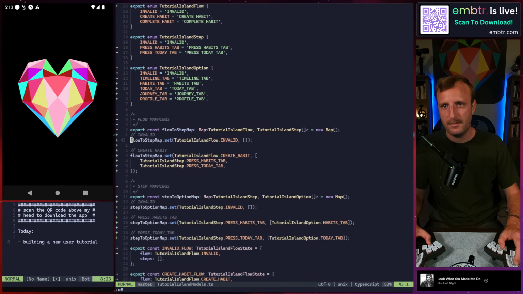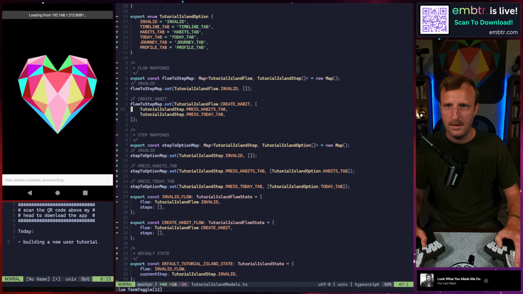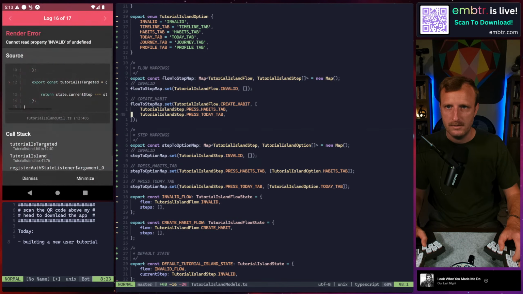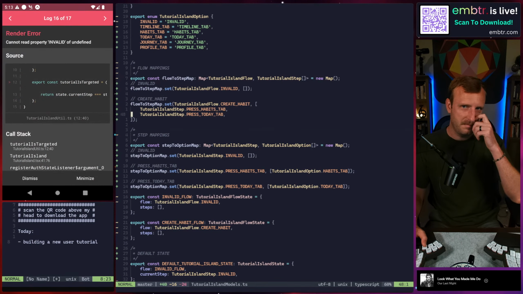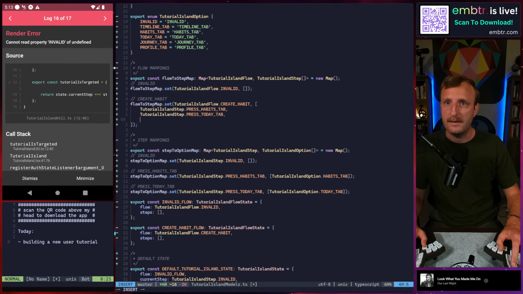So here's the fun part. These mappings, as ugly as they are, they built. This is the create habit flow. Here, Lakey, check this. This is the create habit flow. Step one. Let's go see if I get the app to start. Step one, press habits tab. Step two is not press today tab. But that's actually a pretty good test. Let's build that test.